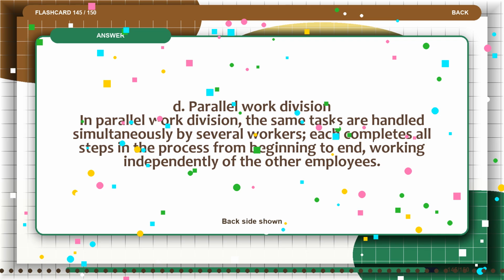The answer is D. Parallel work division. In parallel work division, the same tasks are handled simultaneously by several workers. Each completes all steps in the process from beginning to end, working independently of the other employees.